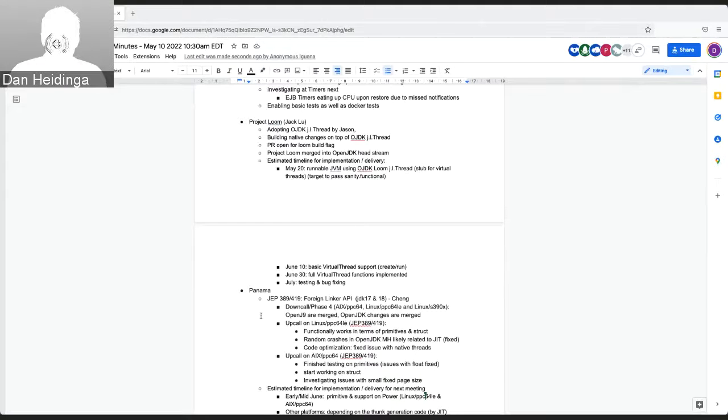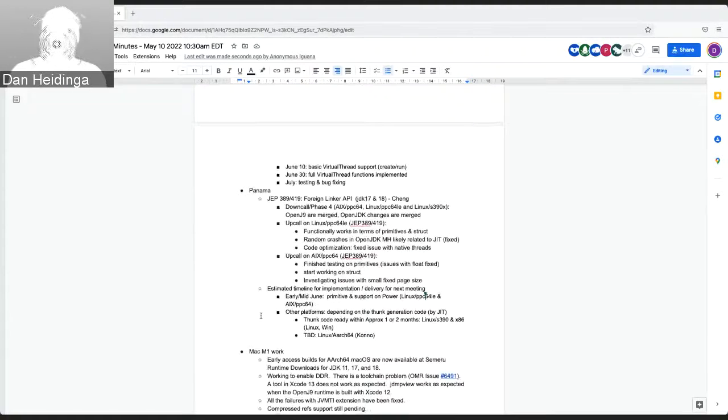Jack? Cheng, is there an update on Panama? Yep. For the upcall on the Eclipse LE, I fixed errors, including the native threads in terms of the code optimization out there, and the verified test case works good. And currently, we finished all the things on the primitive on AX VPC accessory with float and got started on the structure support. Also, I'm trying to investigate the issues with smaller page size, to see what I can do with that.